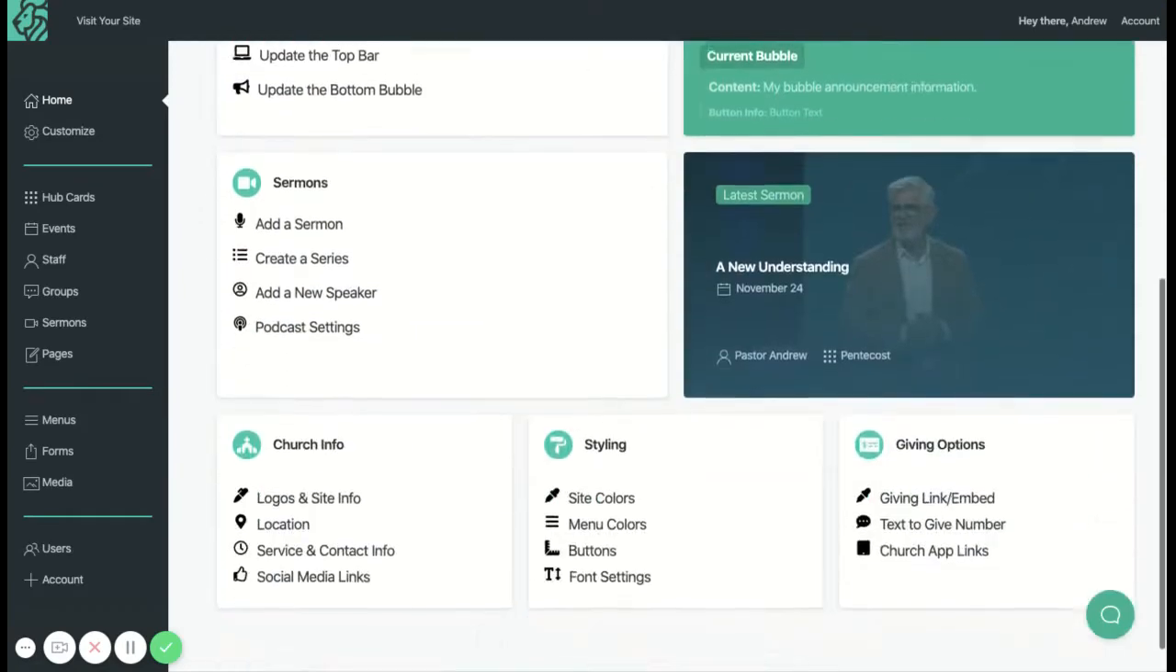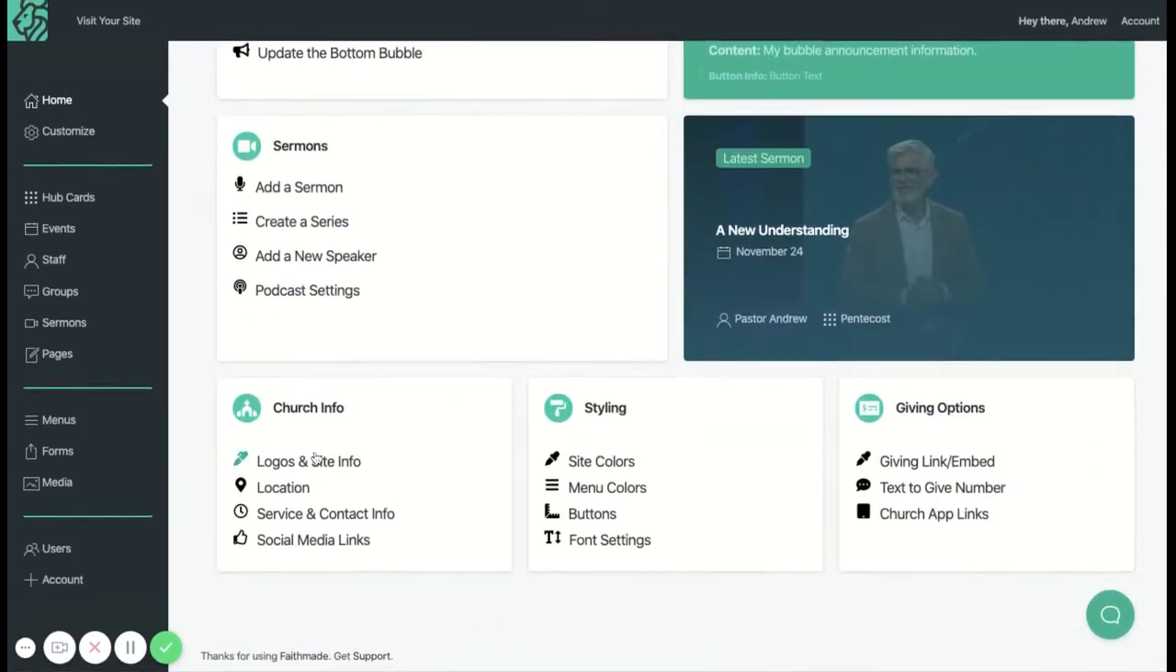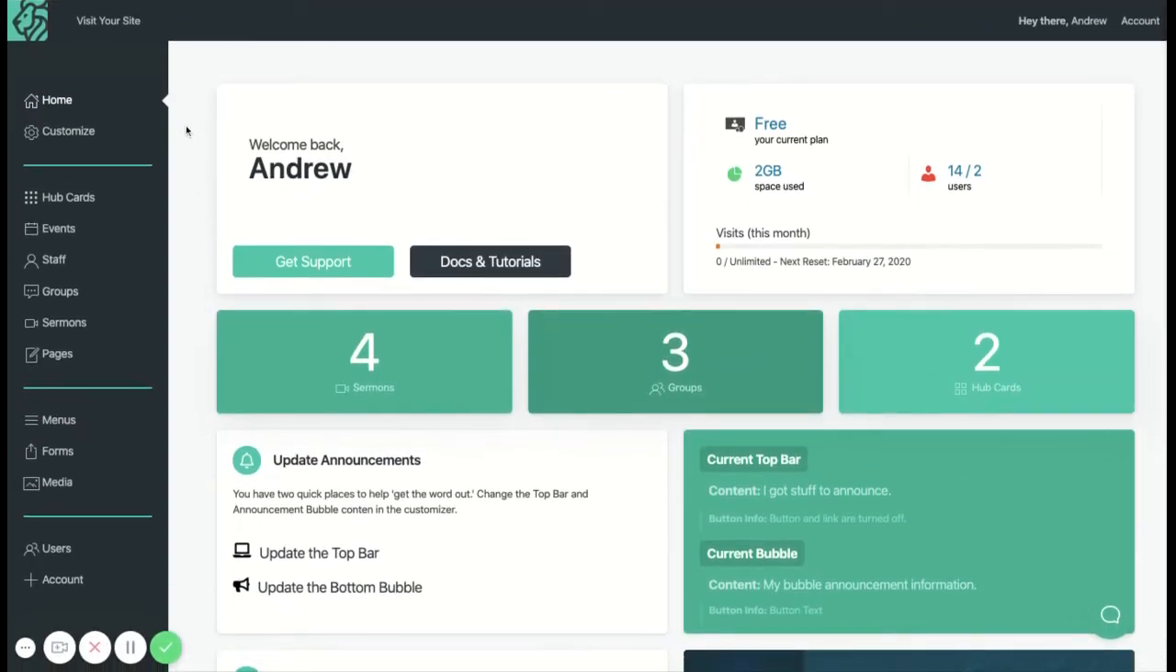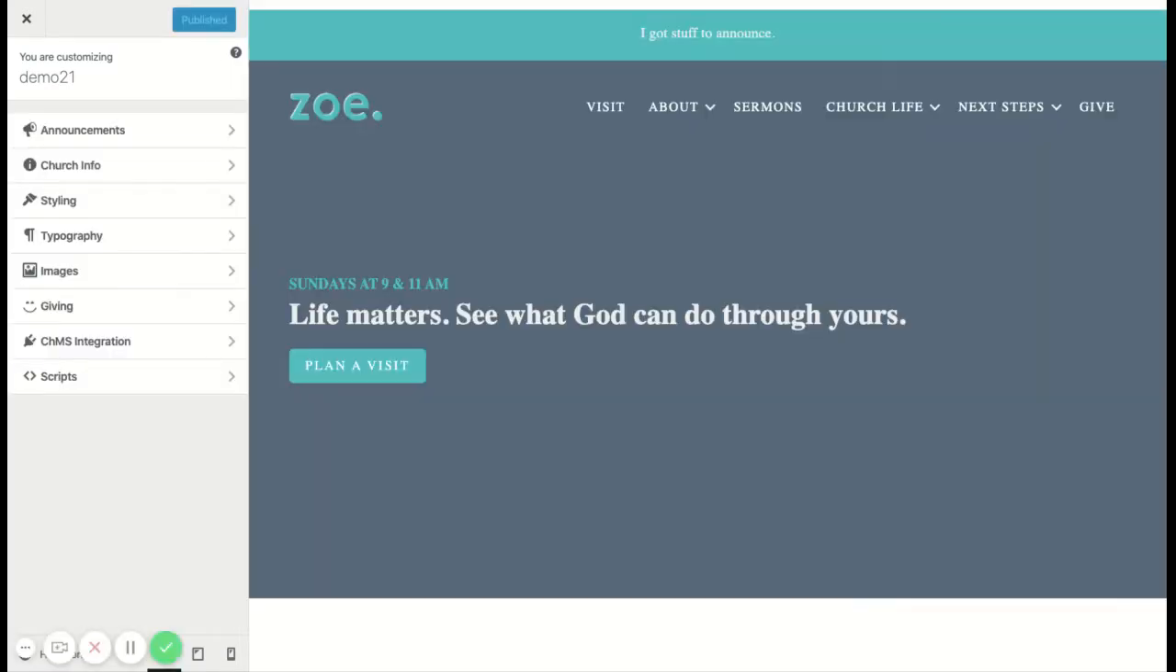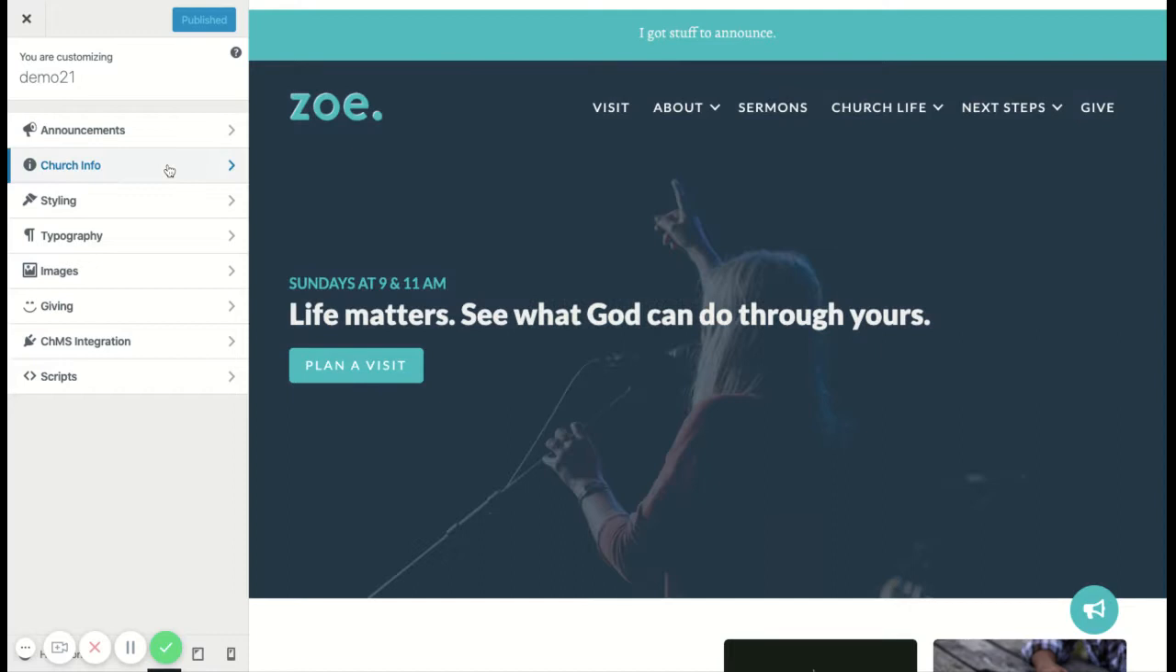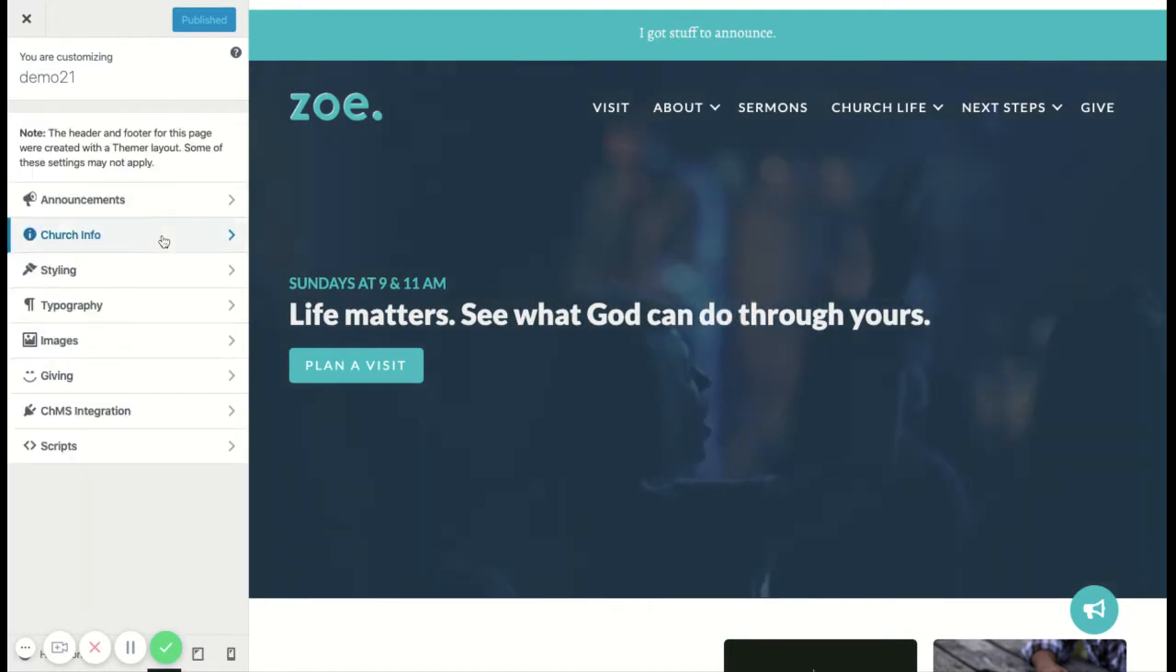Let's get started. If you scroll down to the bottom of this dashboard area, here's some of the things we're going to be updating: your logo and site information, your location information, service and contact info, and your social media links. You can click on any one of those to go directly to the panel, but we're going to click on Customize, and it's going to bring us to our front end customizer area. And we're going to be updating information in the church info tab right here.